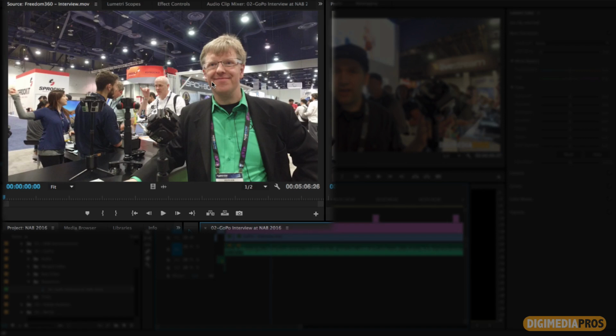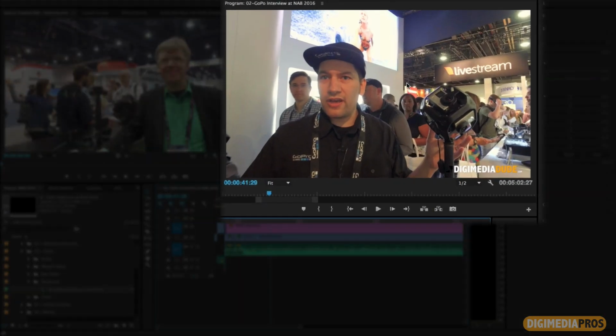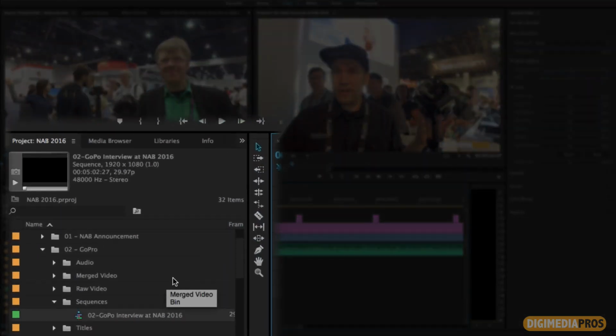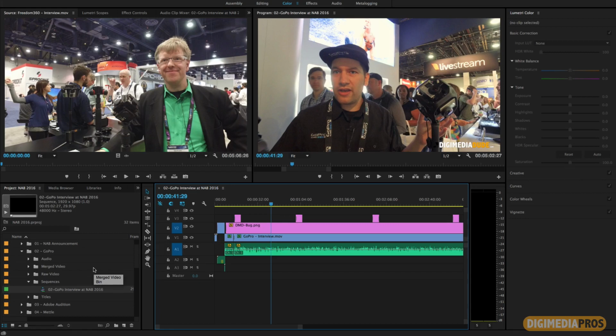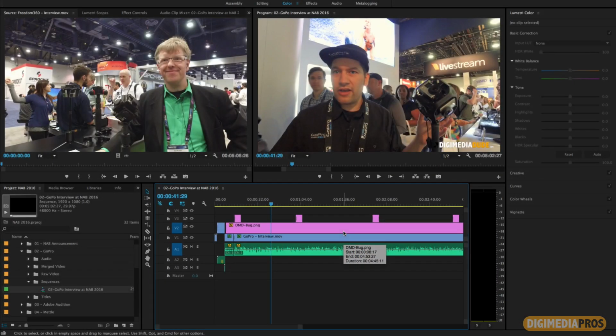This is where you preview all your footage before you bring it into the timeline. Right here on the top right, you have the actual program monitor, and this basically shows you what's in the timeline itself, where your timeline indicator is. On the bottom left, you have your project panel, and it's important because you can manage your media through the project panel and bring it into the timeline. And then, of course, right here, this is your actual sequence or the timeline.